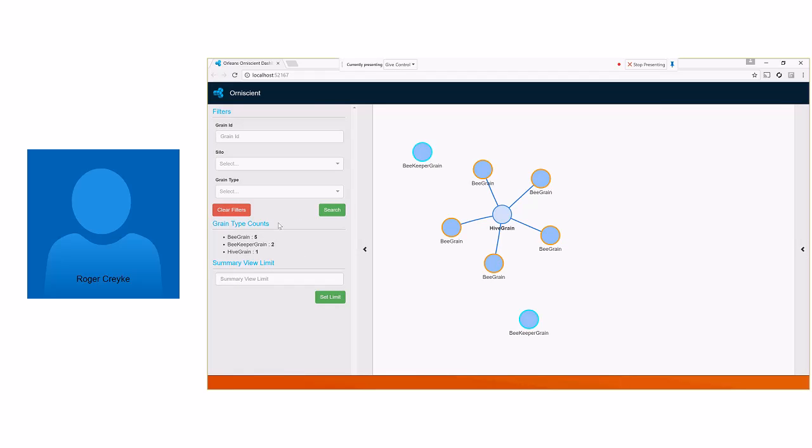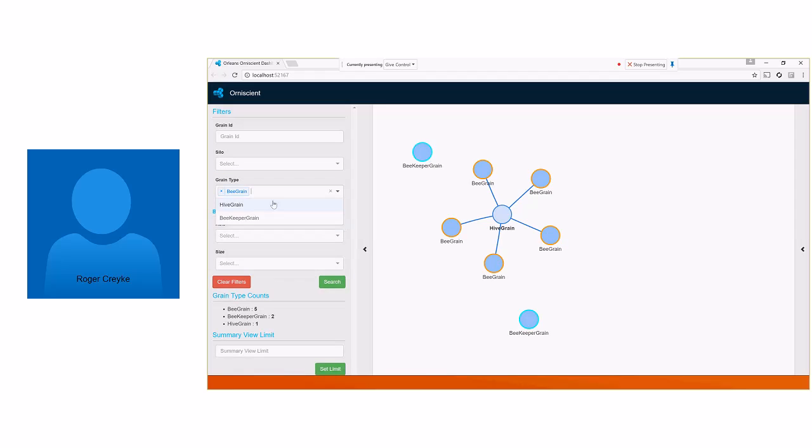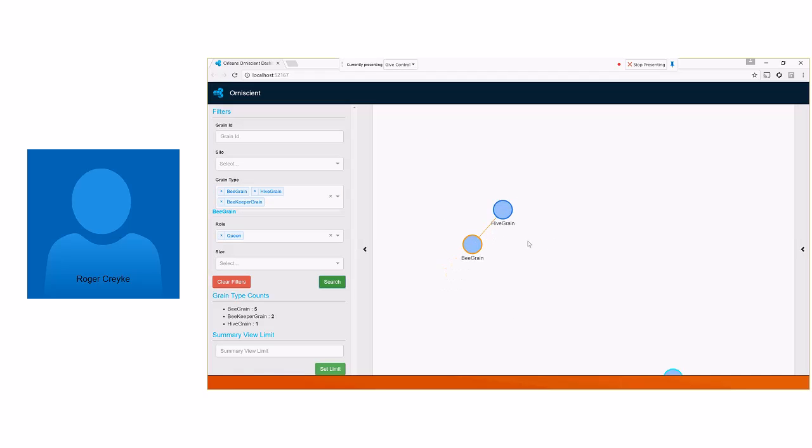On the left-hand side, certain properties that are exposed can be filtered on. So if I want to see, for example, all of the grains, but I only want to see the queen for the bee grain, then I can redraw the graph basically. And then I can zoom in on a specific subset of grains which maybe have a finite number.